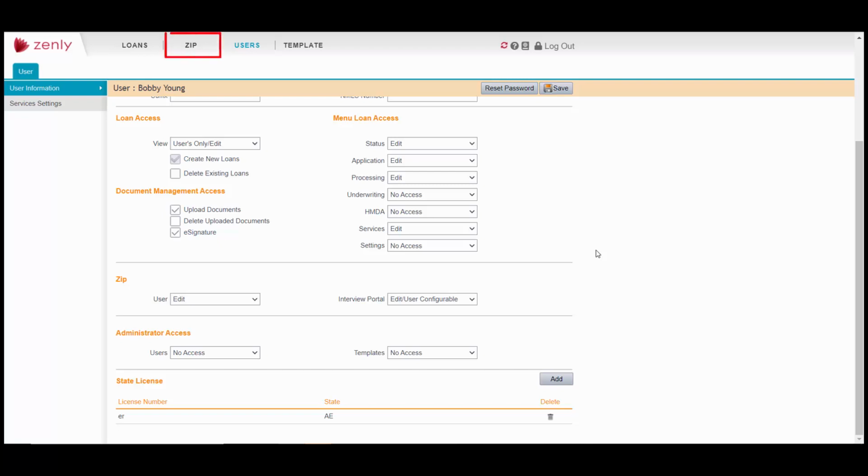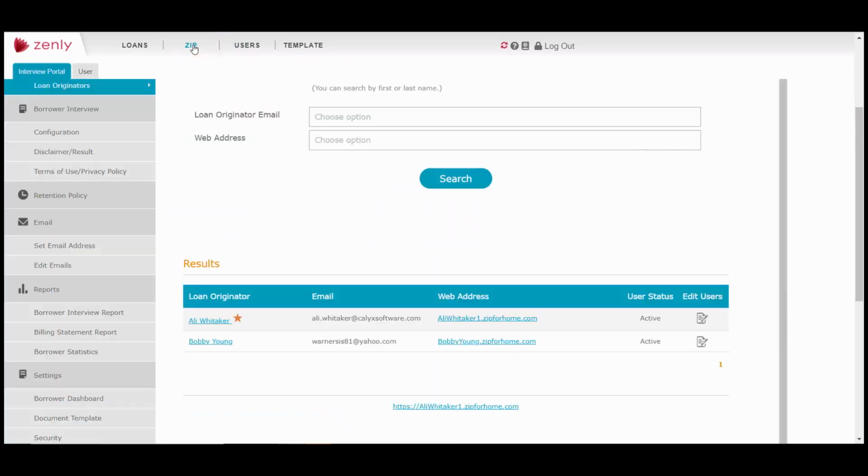Our Zip tab is our online application platform. Zip allows you to personalize the way you attract borrowers. Users have the ability to customize their own company website and landing page. Each user will have their own landing page with a set web address. This could be put into an email signature or a link on a website.